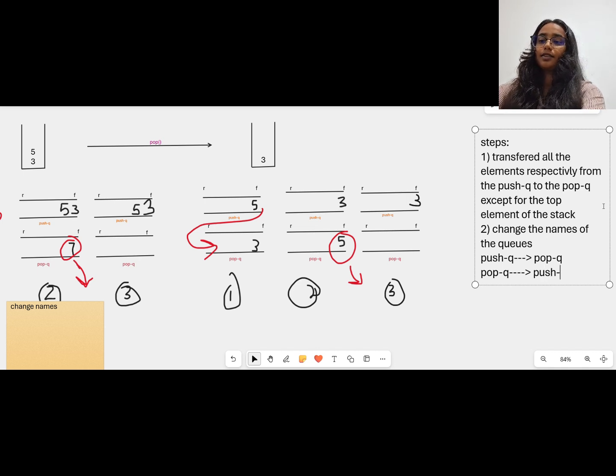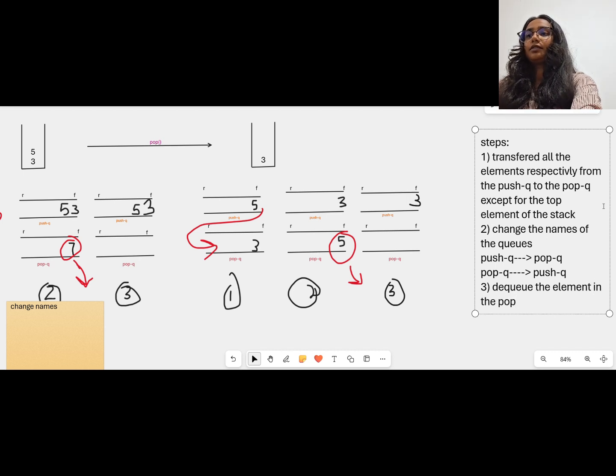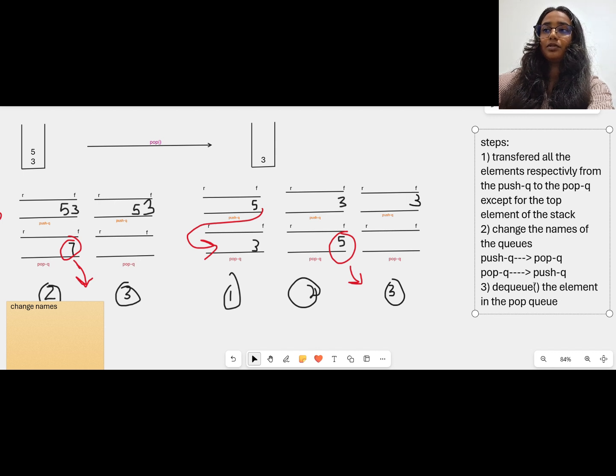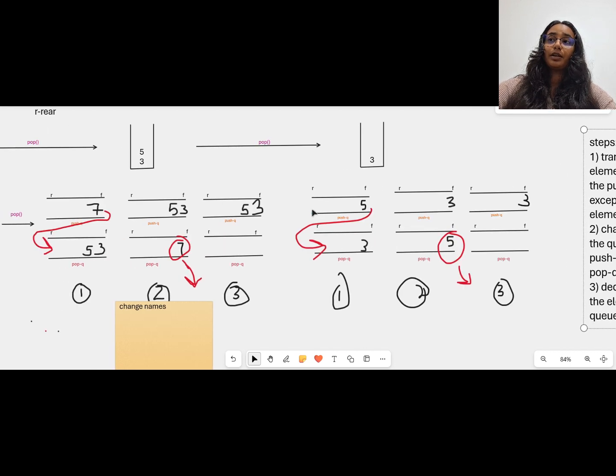So this is the second one, and the third step is to DQ the element in the pop queue. So we have to DQ the element in the pop queue, which is also remove or pop. So these are the 3 steps we are supposed to follow when popping an element in the push friendly method.